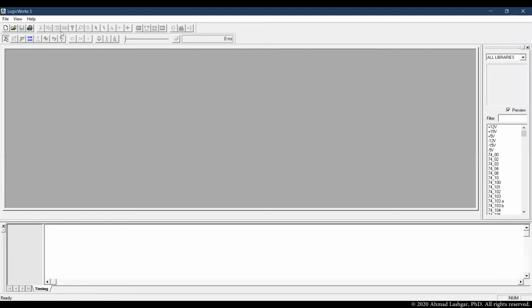Today we are going to make an 8-bit register. An 8-bit register is made of 8 instances of the 1-bit register we created in the previous video. We simply wire 8 of the 1-bit registers together to create an 8-bit register.